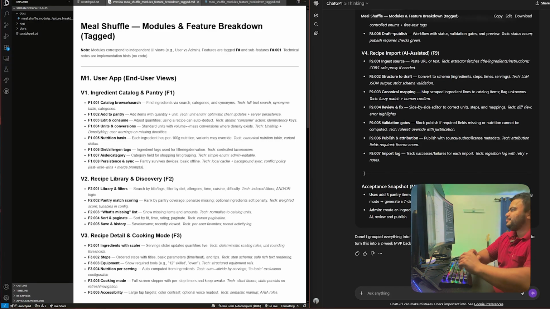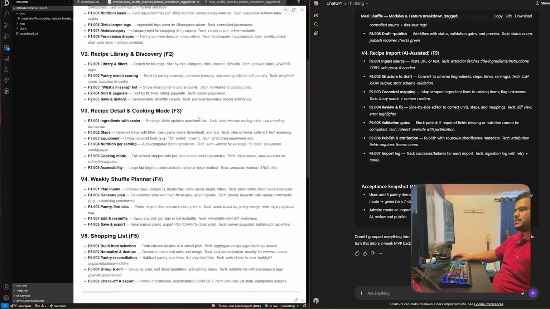So last time we decided on a product idea first, and then we arrived at Meal Shuffle, where we grouped all the features as per feature tags, as you can see here.